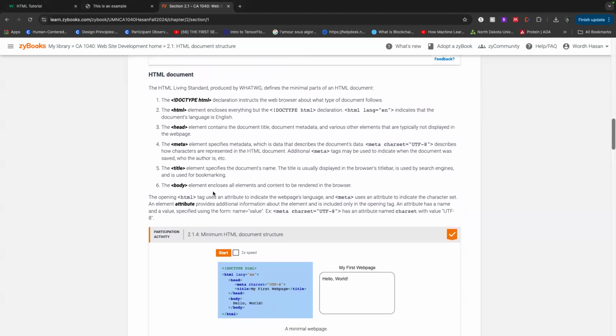So let's look over the HTML document. The HTML living standard produced by WHATWG defines the minimal parts of an HTML document. It starts with doctype HTML. If you have declared this in the code, it basically tells the browser that this is going to be an HTML file. So this is a declaration instruction to the web browser about what type of document follows. Then the HTML element encloses everything but the doctype declaration.